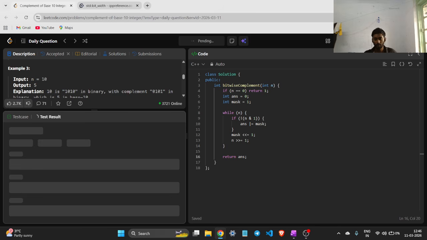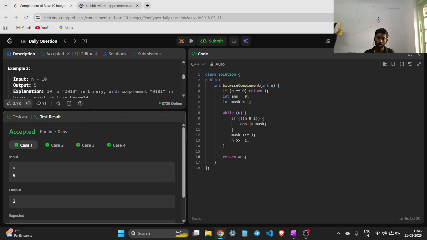This should work. What we have done: while n is not 0, we are going to traverse all the bits up to the MSB and check if the least significant bit is 0. If it is 0, then we are setting that particular bit to 1 in the answer by ORing it with the mask. The mask is basically a special number in which only one bit is 1, the bit which we are traversing in n. And after that, we are just changing the mask and it should work.